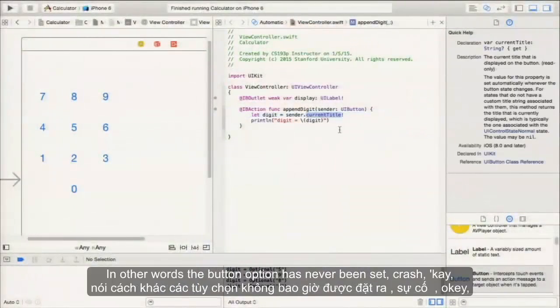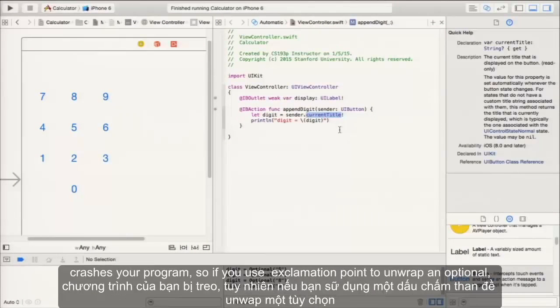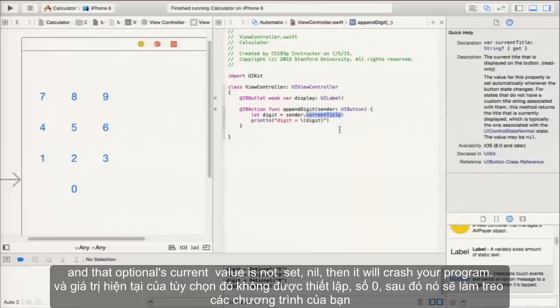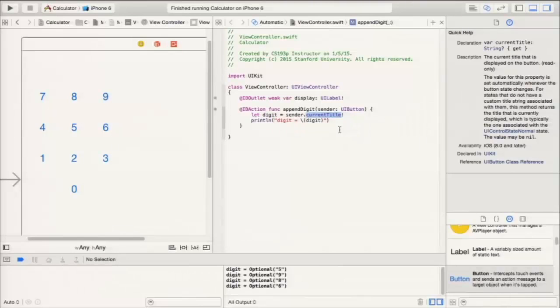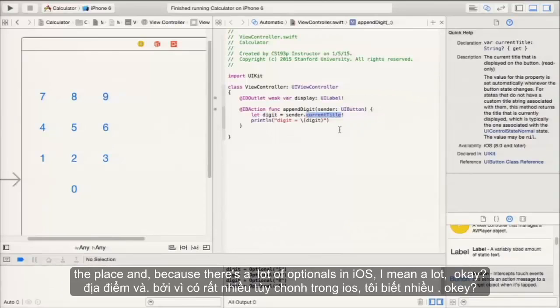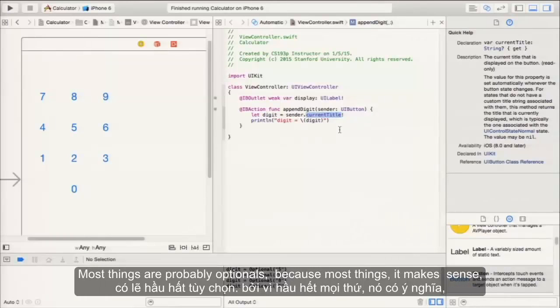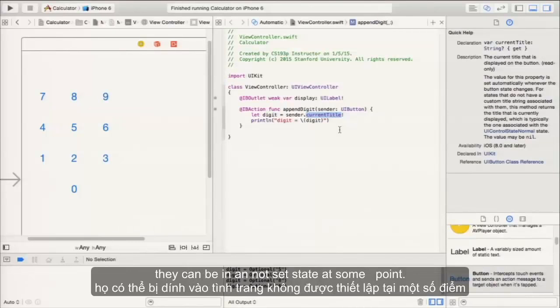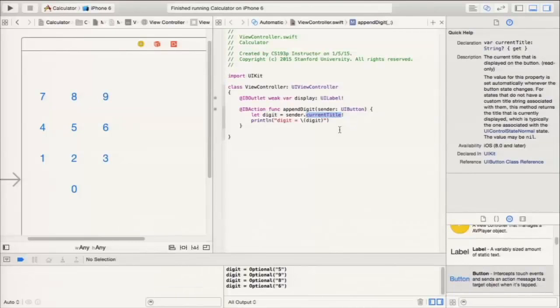But what happens if this is nil? What happens if this optional is nil? In other words, the button title has never been set. Crash. Okay? Crashes your program. So if you use exclamation point to unwrap an optional, and that optional's current value is not set, nil, then it will crash your program. Now, a lot of you might be like, whoa, my programs are going to be crashing all over the place. Because there's a lot of optionals in iOS. I mean, a lot. Most things are probably optionals because it makes sense they could be in a not set state at some point.